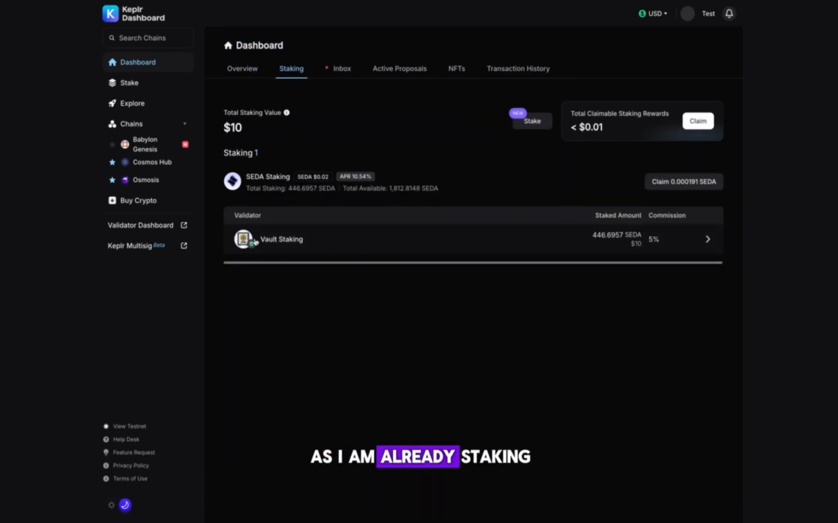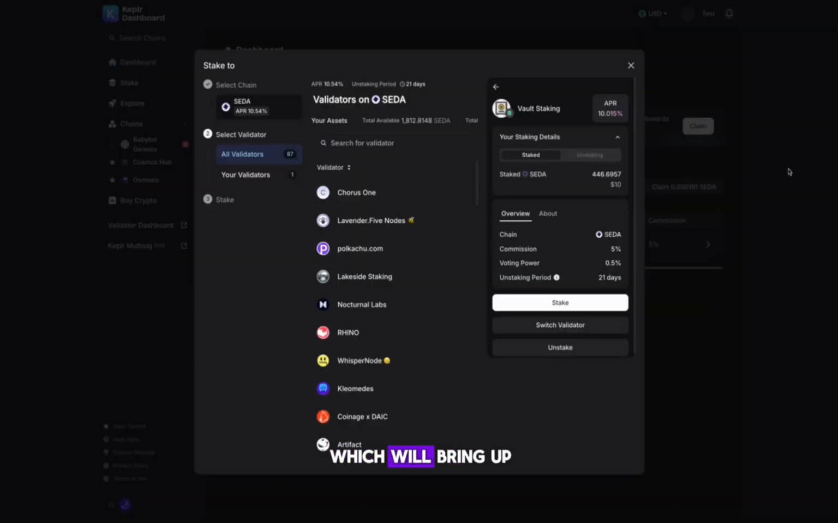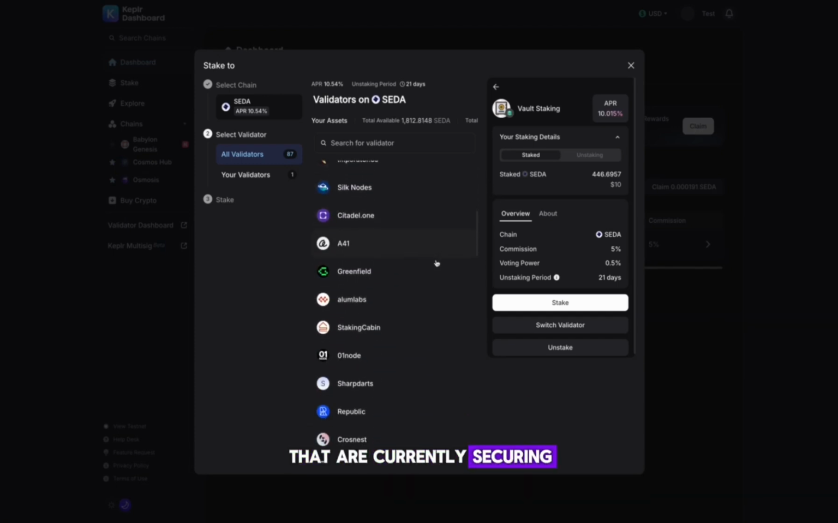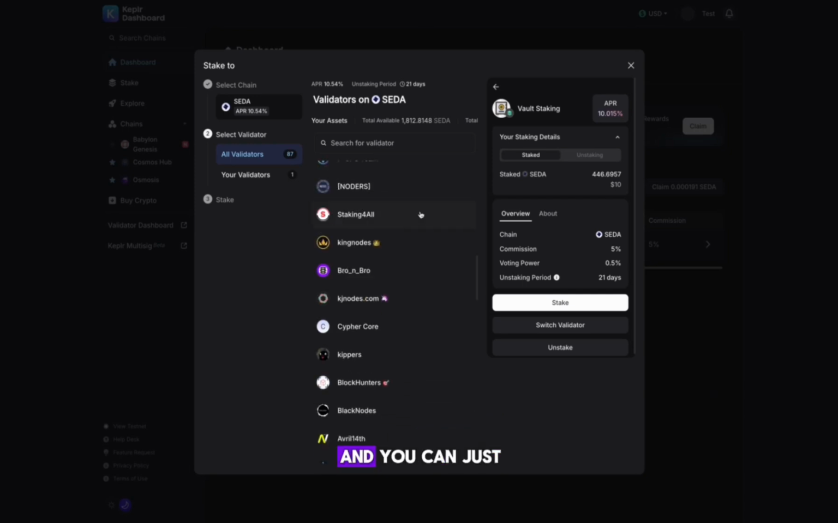As I am already staking some tokens in the form of delegation, it has the node that I'm delegated to here. However, yours will have a little button over the right that says stake. In this case, I will click the arrow, which will bring up the same thing that you can see. And then you'll see all the different validators that are currently securing the network. And you can just go ahead and pick one.